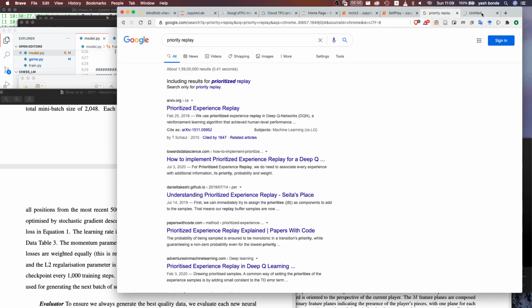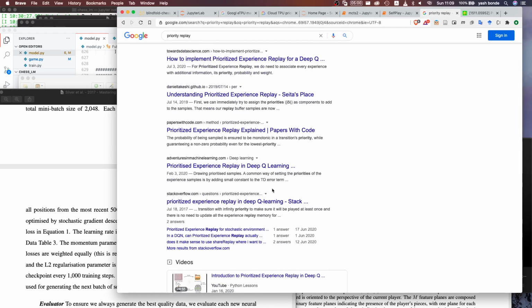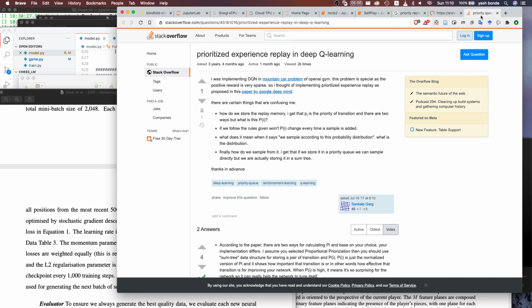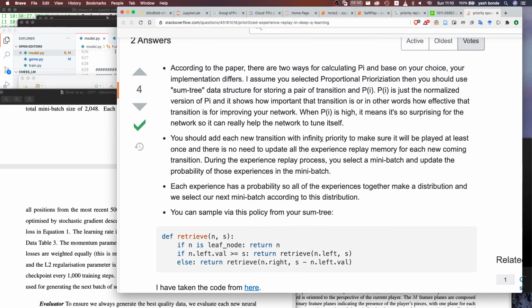Prioritized experience replay. All right. Understanding this thing. Yeah, I should probably read the Stack Overflow answers as well. Implementing DQN in the mountain car problem. Oh my god, I'm so sleepy. According to the paper, there are two ways for calculating pi, and the base is your choice. I assume your implementation is proportional prioritization, where you should use a sum tree data structure for storing the transitions and pi. Pi is just the normalized version of, there's all this fancy stuff.